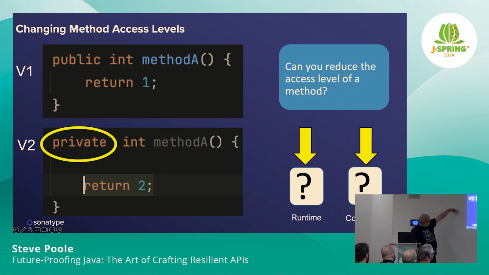I have two versions of the same class, right? It's a public class, and the second version makes it private. Right, and there are two cases, runtime and compile time. So the question is, can you reduce the access level of a method? And if you do, because obviously you can, what are the consequences? Will it work at runtime? Will it work at compile time?